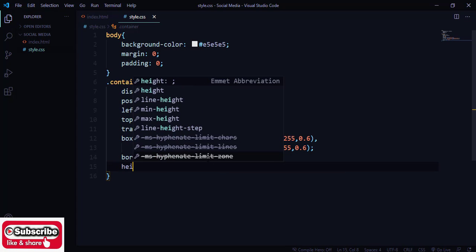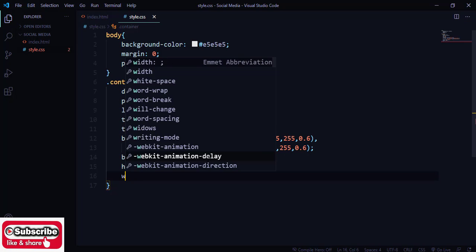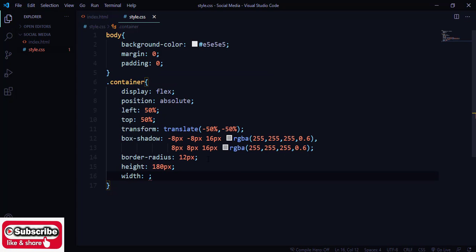Let me set the height of the container is going to be 180 pixel. Maybe width of the container again is going to be maybe 90 vw, viewport width. Let me save and refresh so that you will see the difference. Now I am sure that you can see the box in the middle of the page with the shadows. Left side there is a shadow, right side there is a shadow, top and bottom there is a shadow, just because of the box-shadow property.